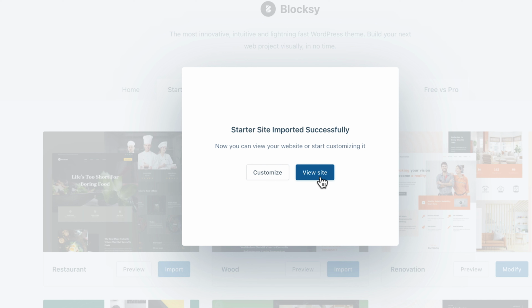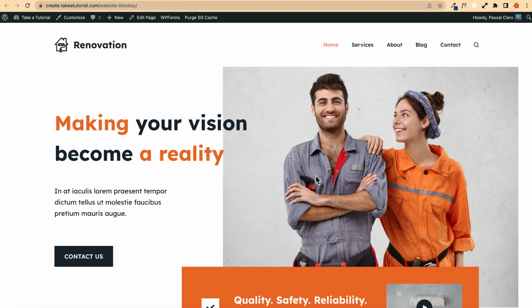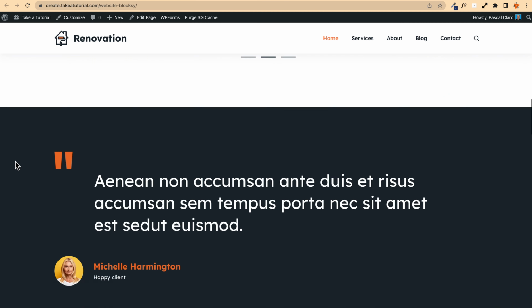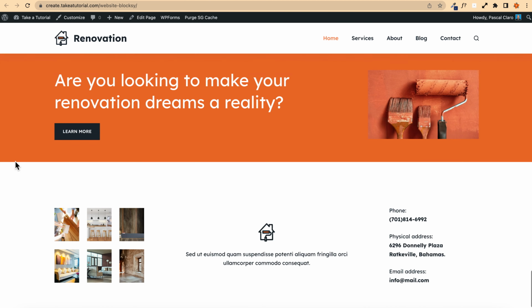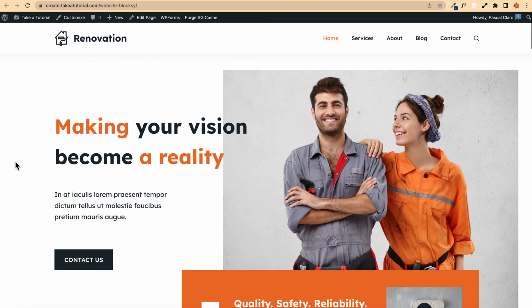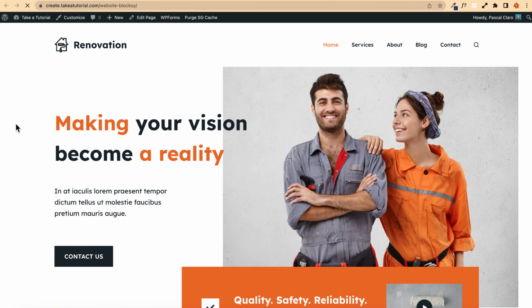Now you can click on view site and you can see your beautiful website ready to be customized. Wow, it's great. So let's check all the homepage. That works perfectly. We have a beautiful homepage. We will be able to customize everything, as you can see here. And we have also a beautiful service page.